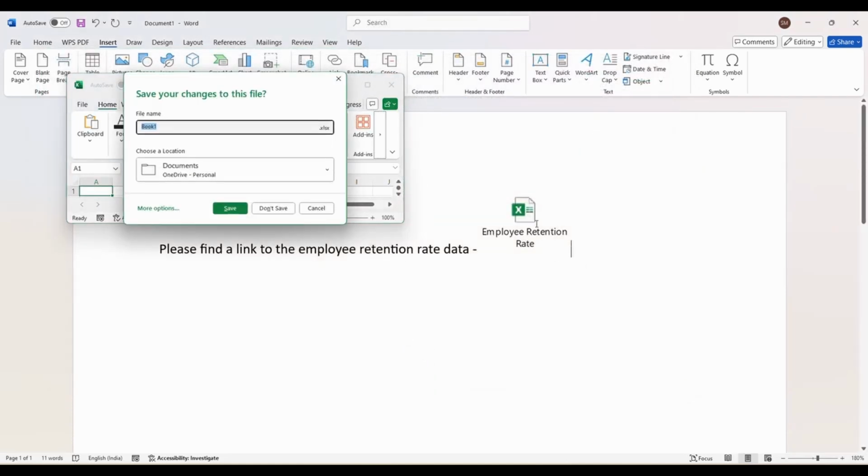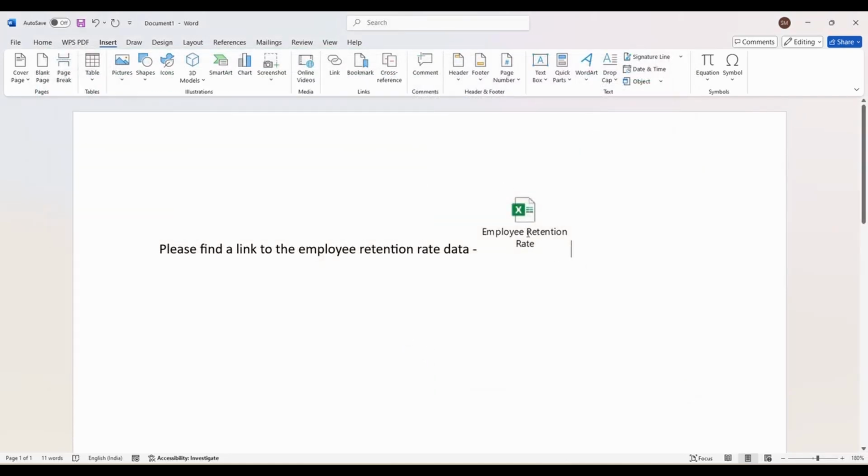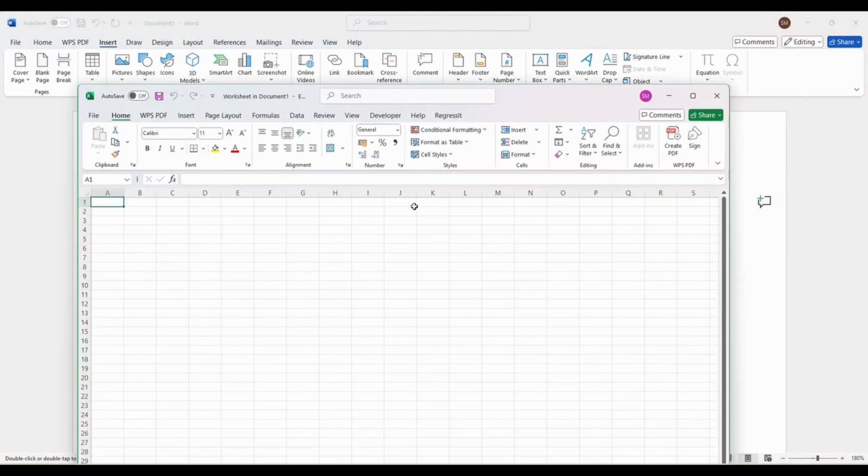an object over here. Now let's say that I have data with me, or I'm creating a brand new worksheet and have not created it so far. I'll just click on this, double click on it, and it's going to open up this workbook called employee retention rate. And now what I can do is make changes to this. I can insert column names like employee name, employee ID, and things like this. I can make changes to this and save this document.